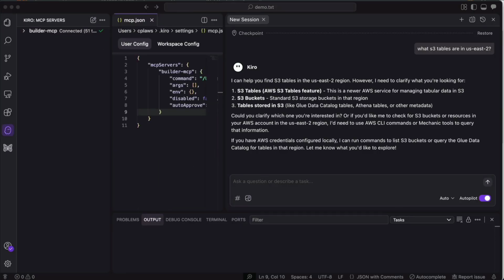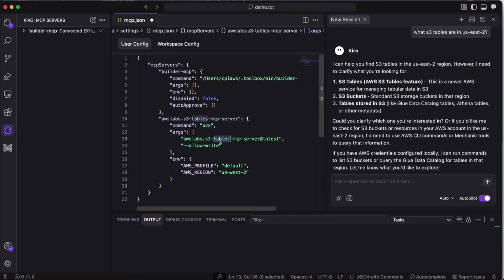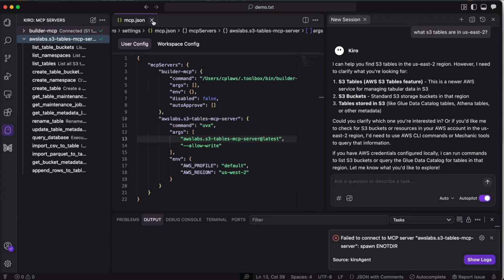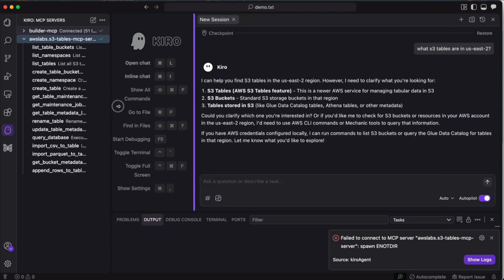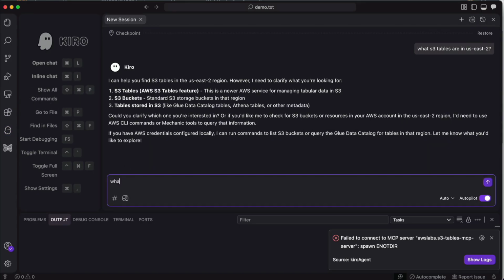The first thing we'll do is put in the config for the S3 Tables MCP server. The only thing I need to make sure of is that I give it the appropriate credentials so it can access my AWS account. Once we've got that set up, we can save it. I'll just expand on the left that there are a number of queries that it now understands, in terms of APIs to interact with S3 Tables, and it's going to take advantage of that as part of our prompts. So just to show that it's now working, we're going to ask it the exact same prompt again: what S3 tables are in US East 2?